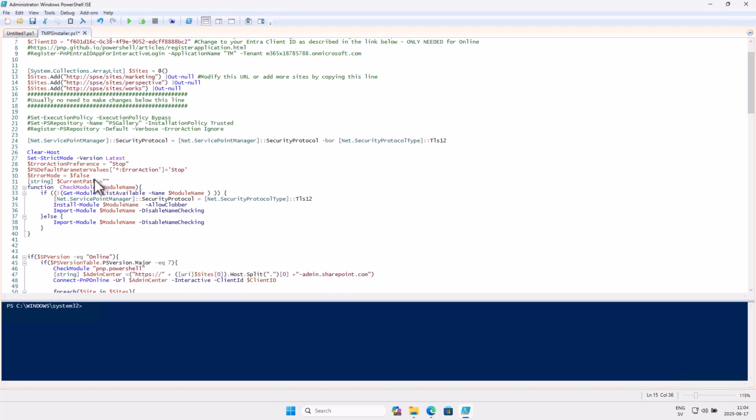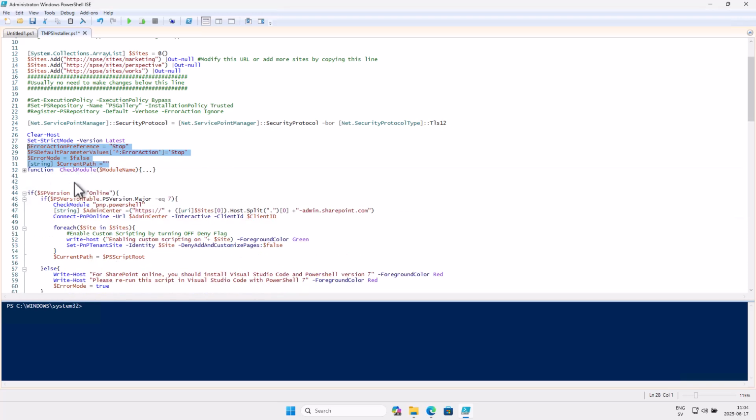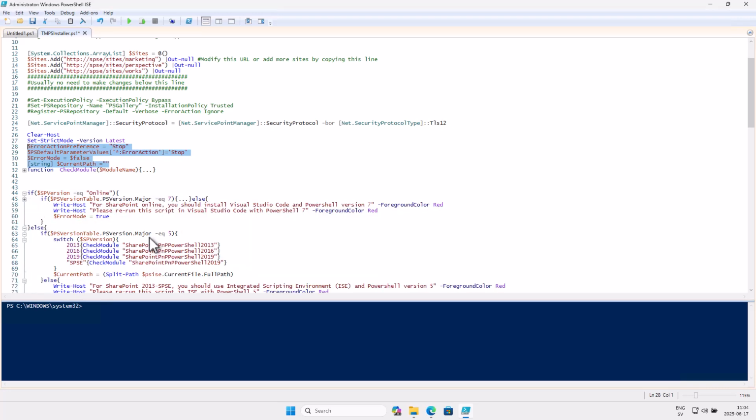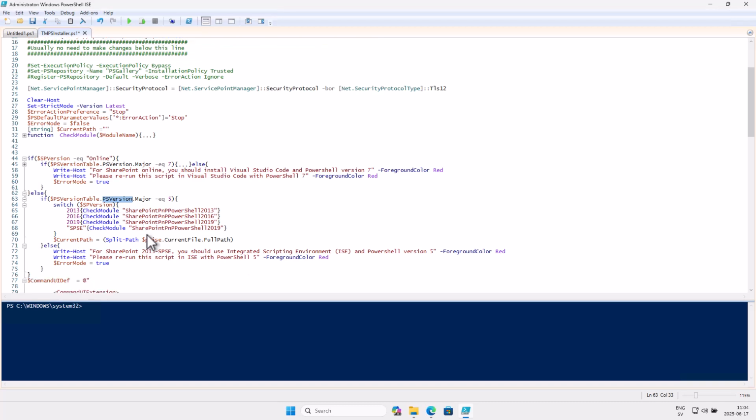So first of all, it's just clearing the host and checking some default parameter that if something goes wrong, it should stop, stuff like that. Then there's a function that checks if a module is installed or not. And then we have the code for running online. We can just skip that now because here we're now checking if we're not online here. Then we're checking that we're running this with PowerShell version 5, which we are with ISE here. And now we're checking which the module.